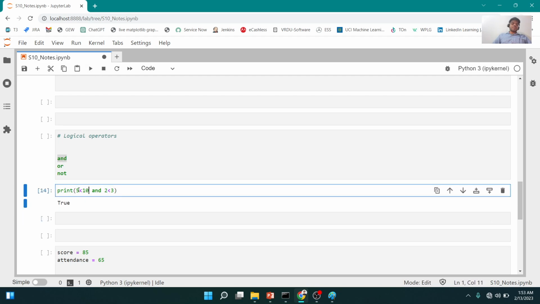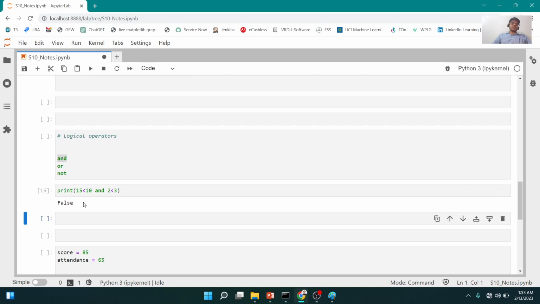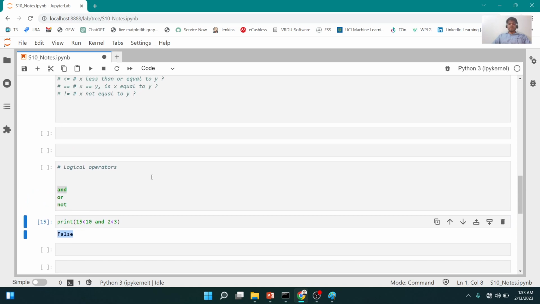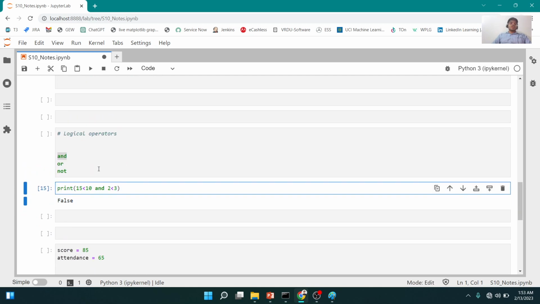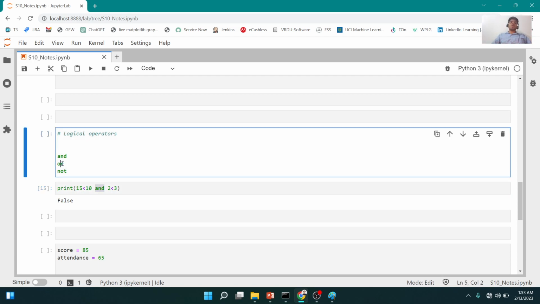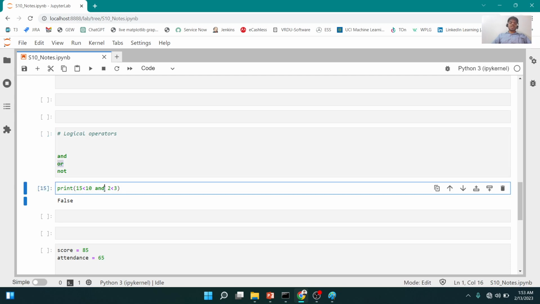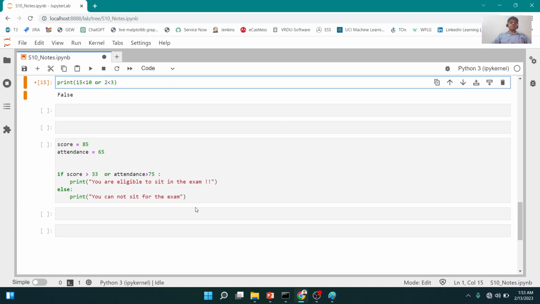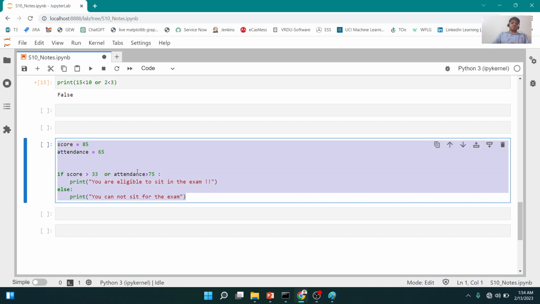You can see here. But if I make even one as false, for example, if I make it 15 less than 10, if I try to run this, it says false, right? Perfect. So, and mandates that the conditions surrounding it, everything has to be true. But with or, if either the left or the right becomes true, the whole condition is going to be true for you.